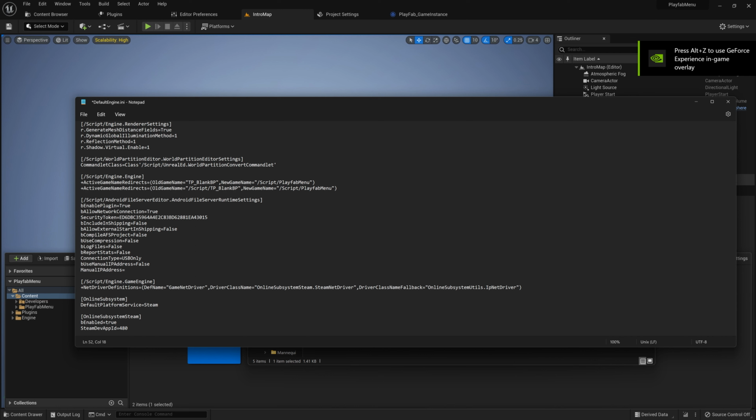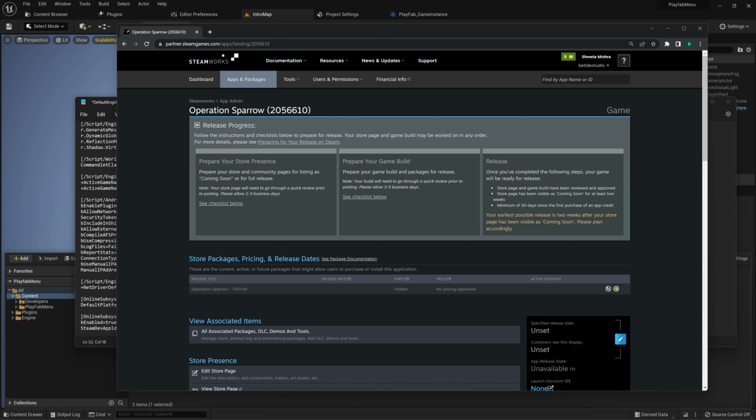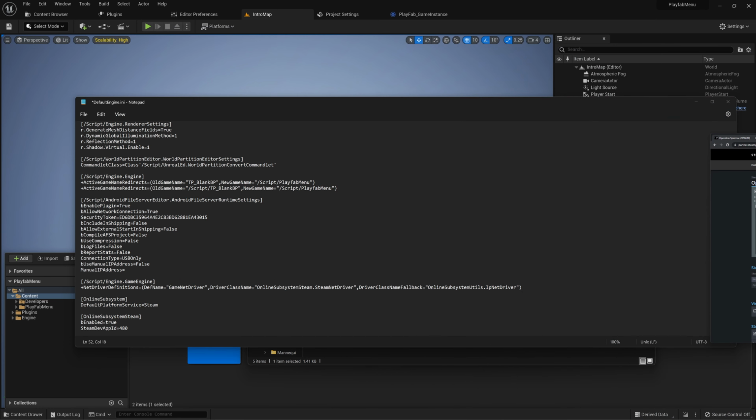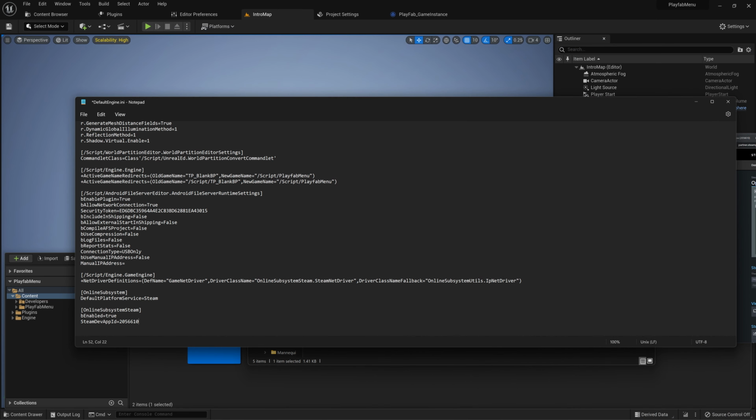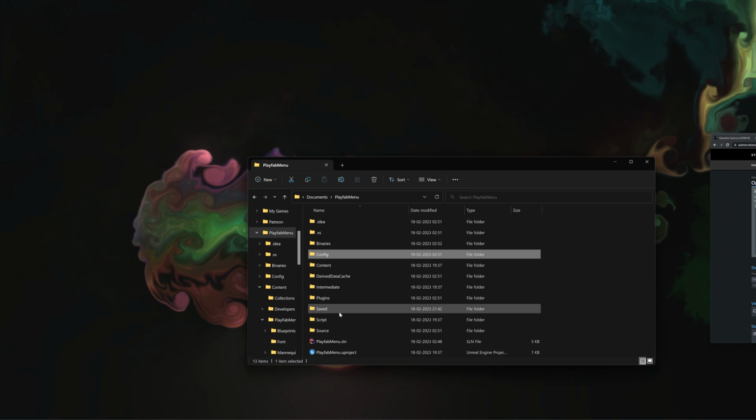subsystem in our code. Now, as I already said in the starting, you will require an app ID, and if you don't have one, then you will have to get it. So let's open up Steam. I already have it open. The name of the game is Operation Sparrow. Yep, that is a real game I'm working on. So yeah, we can copy the ID for this and paste it here. Save this and close. Now we can just restart the project.